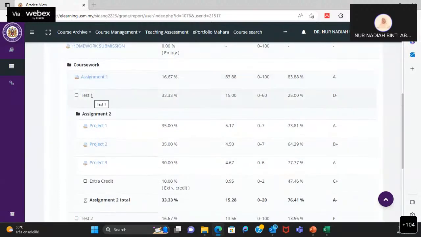Assignment 1 and test 1, we imported the marks because this is from my friend. So she graded assignment 1 and test 1 manually, and she had the marks in the Excel file. So we imported the marks into here.